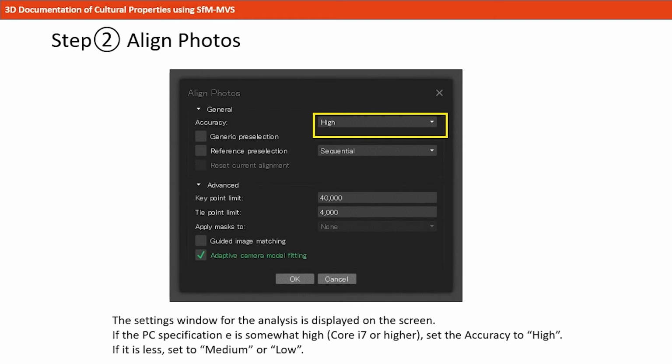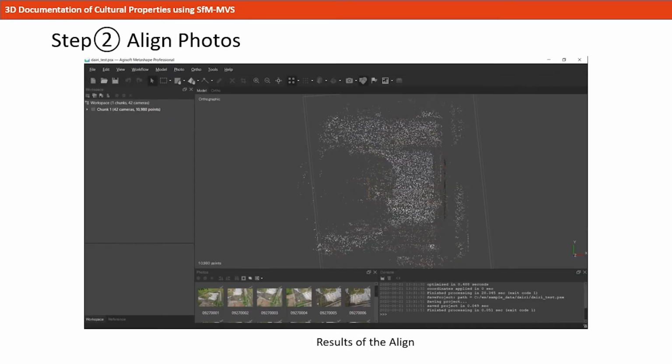Results of the Align. Images of the archaeological remains are represented by some dots. In order to check whether all 42 images have been aligned, left-click the triangle icon that is on the tip of the blue arrow to show detailed information.